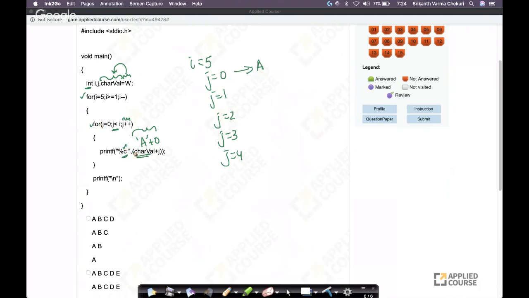Next, when j = 1, look at what happens. When j = 1, I have the ASCII value of A plus 1. If I take the ASCII value of A plus 1, I'll get the ASCII value of B. Because I'm printing a character here, I'll get B. So this line will print B. This will print C. Similarly, this will print D, and this will print E.